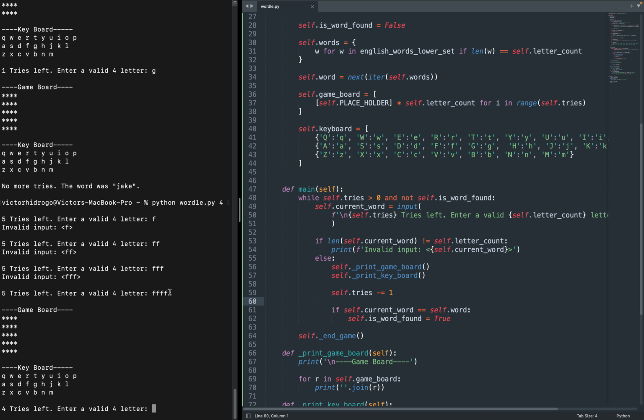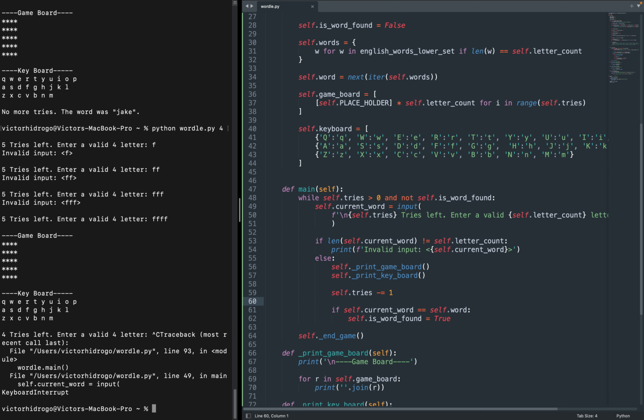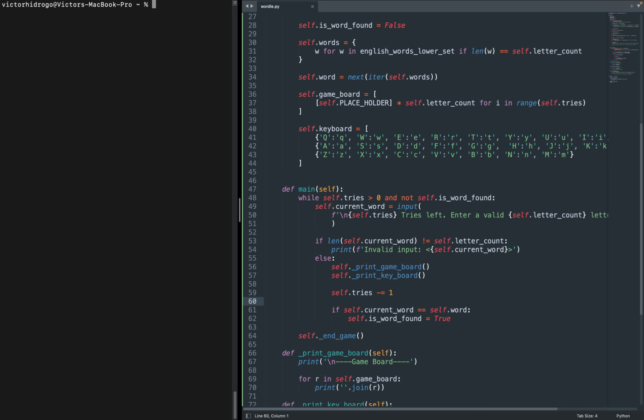We're validating that it's a 4-letter word, but we need to do some additional validation, the other step, which is to check that it's a real word. Because in that example, we would just type in the letter F. So we want to make sure that the word provided is an actual word.